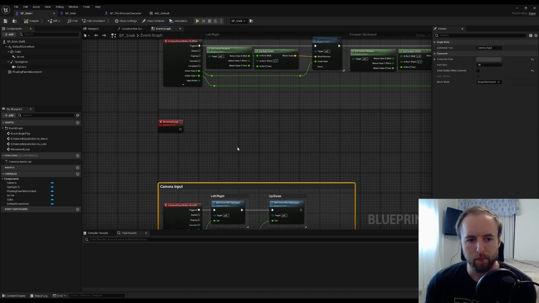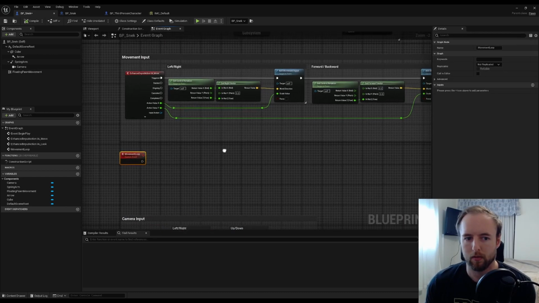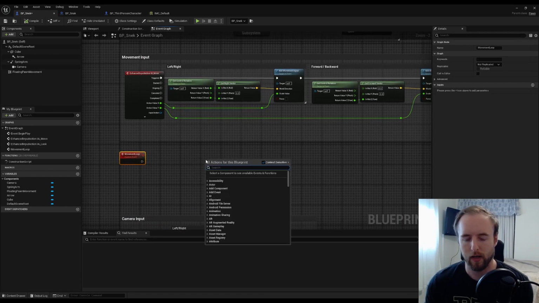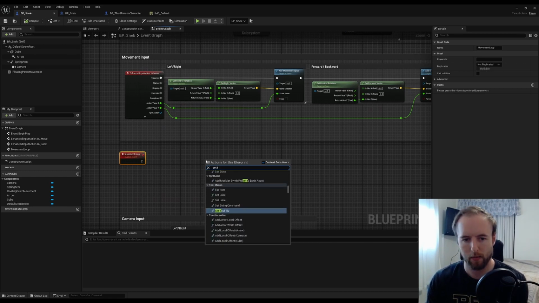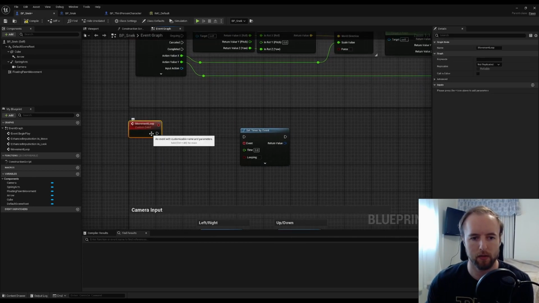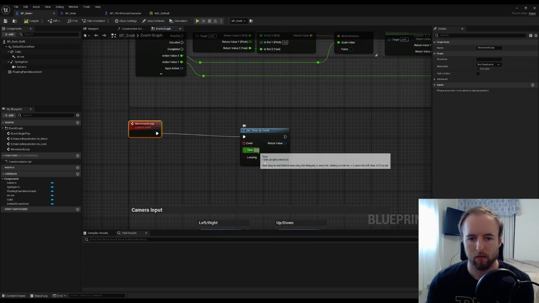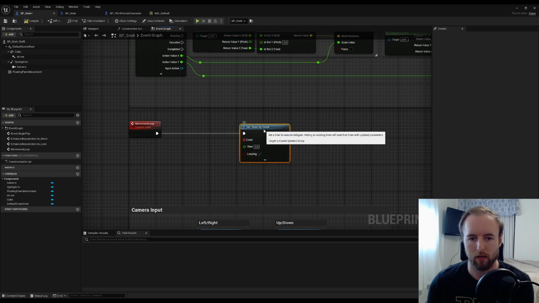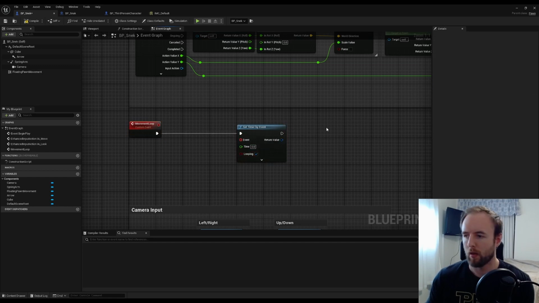Okay, movement loop. Let's use a timer. Set timer by event. We'll do that. We'll use a timer. Timer's good. Looping. How often do we want it to loop? What do you think the original Snake loop time is? I bet it changes over time. I bet the game starts out slower and gets faster. I think that's how it works.